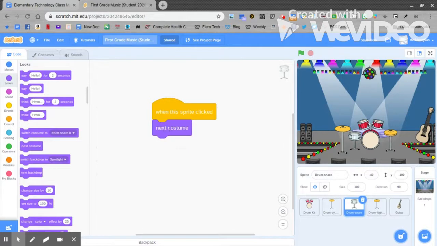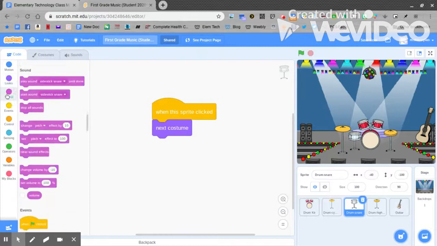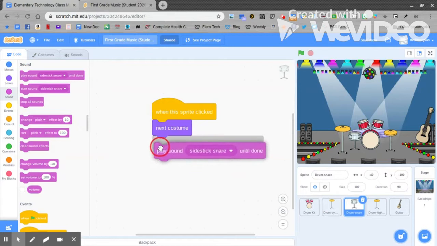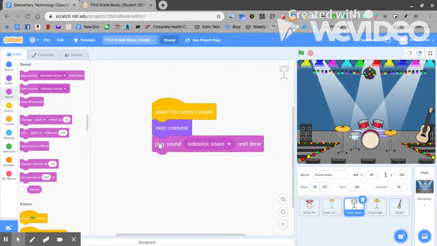Finally, let's make the sound of the snare drum. Let's go to Sounds. The very first sound block says Play Sound, Sidekick Snare until done. Click and hold. Connect it. Let's play the snare drum sound.